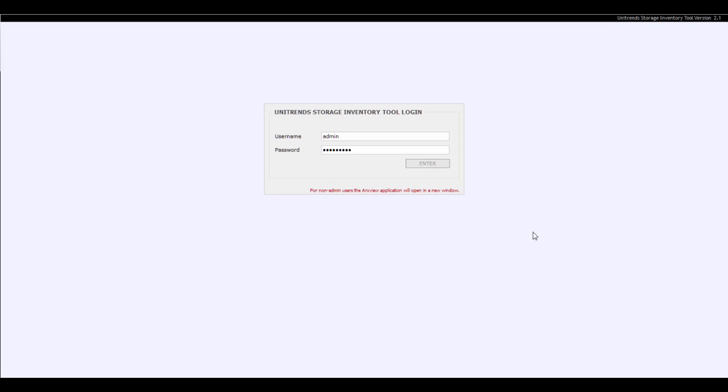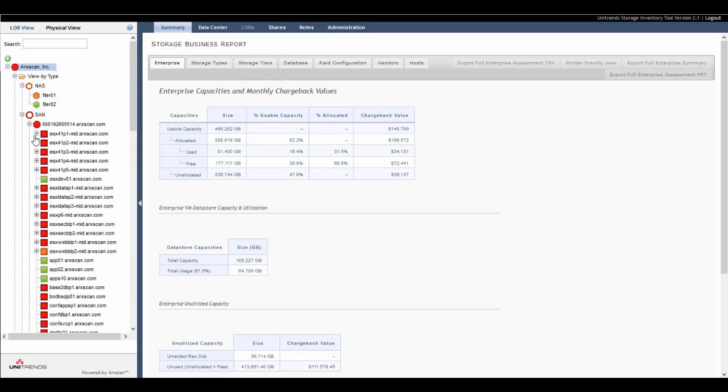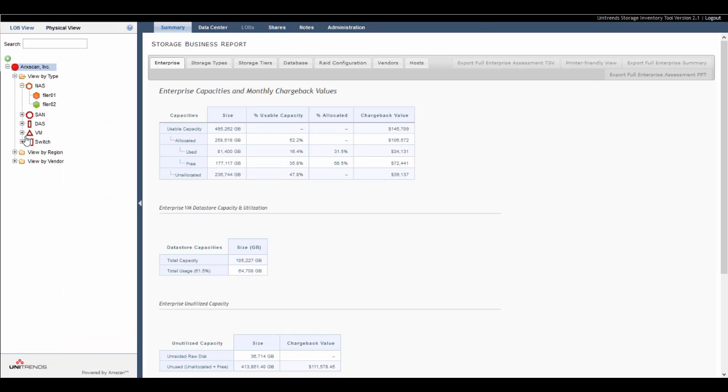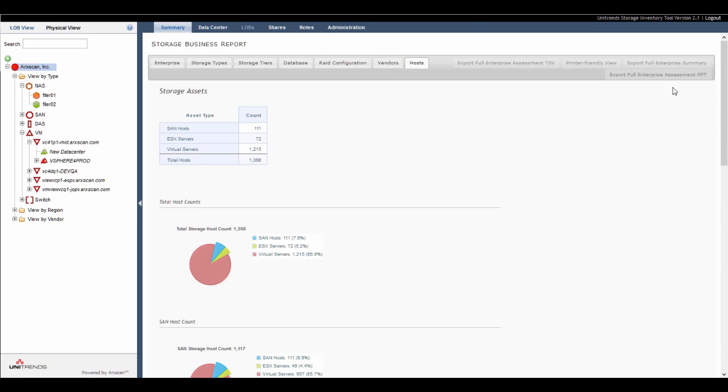So here we are, logging into the Storage Inventory Tool. Over on the left, you can see various components of the environment have been discovered and listed in the UI. And over on the right, in the main reporting area, we have summary information about the environment. And over on the right, a link to export the Enterprise Assessment PowerPoint.